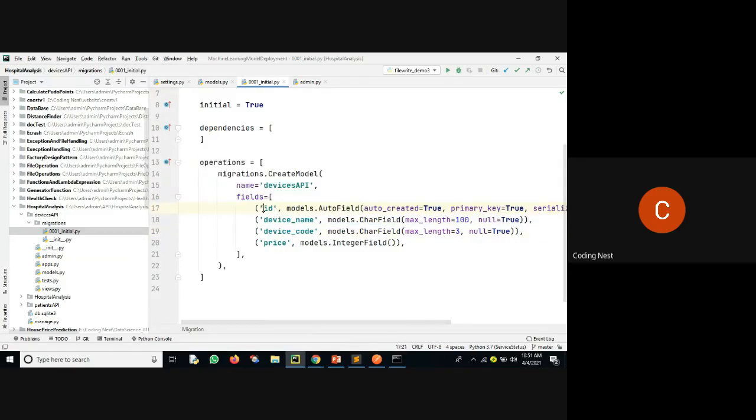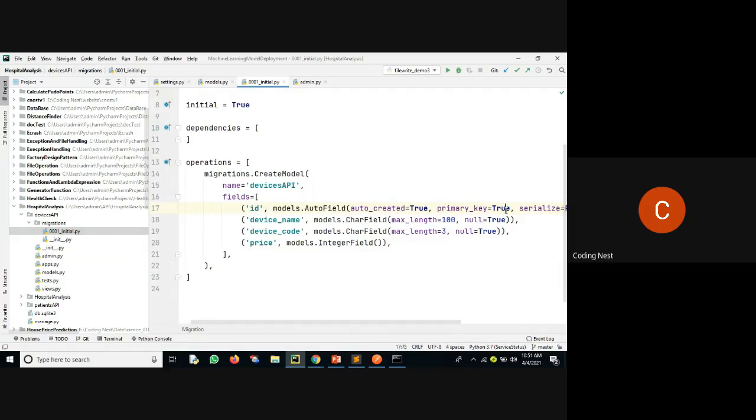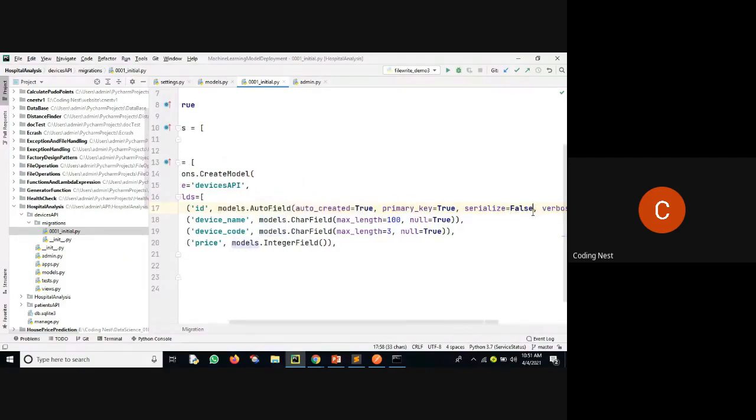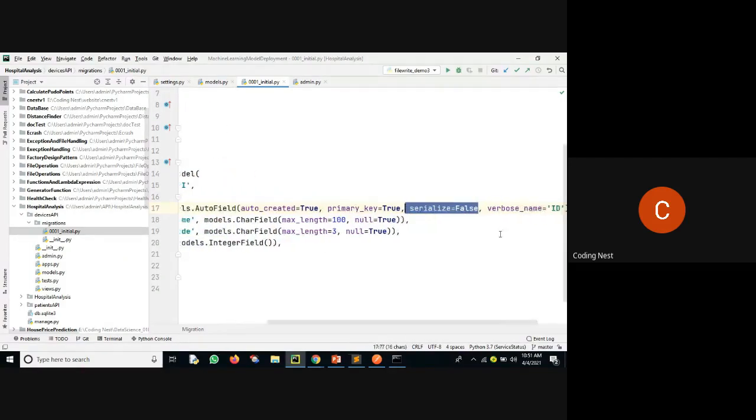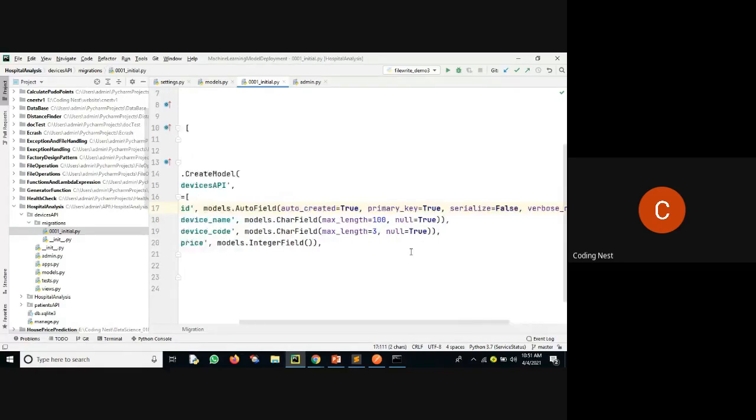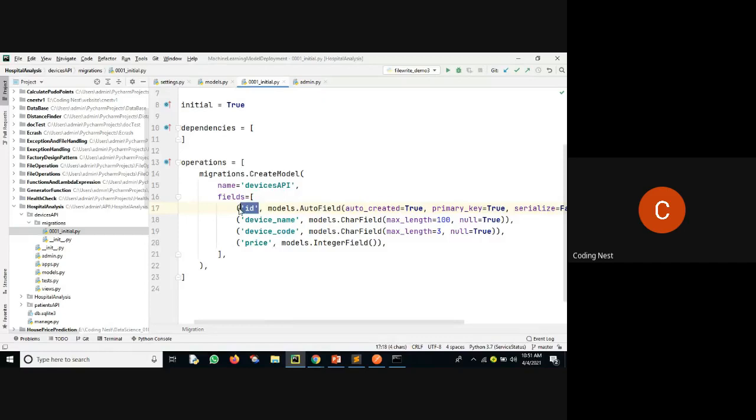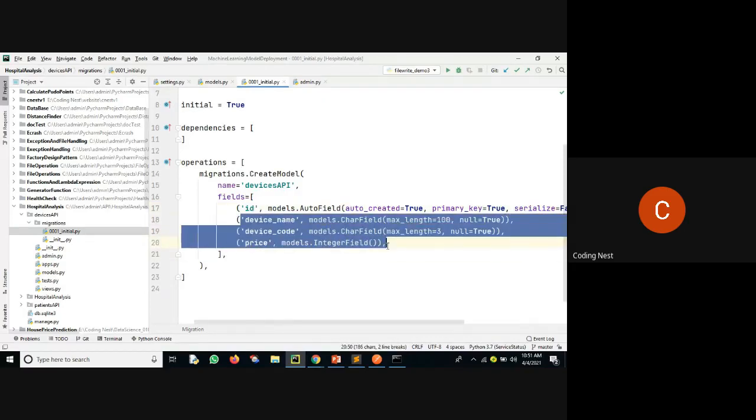So what are the fields? ID: it is able to add it as a primary key. This is auto generated, with serialize false and verbose name, which is ID. So it has already added a new field ID, and these are the fields which we have defined. Now we have defined this, we have created a makemigrations.